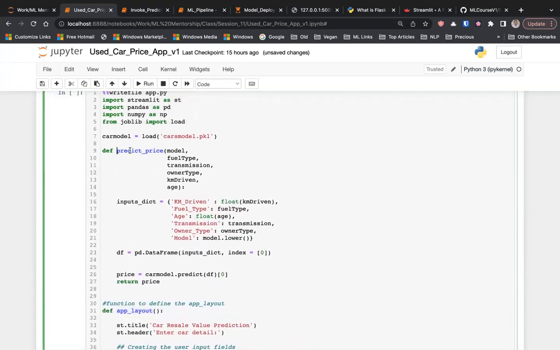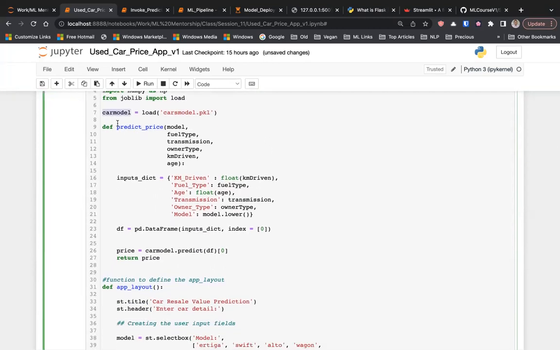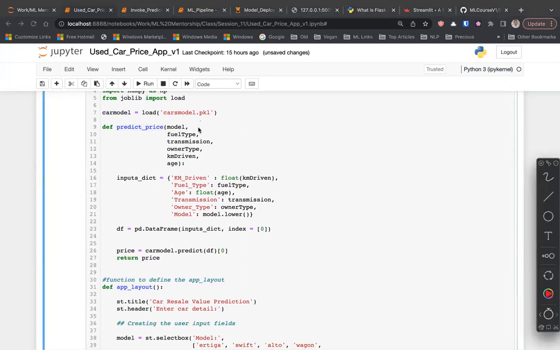So let's look at predict price first. Import streamlit, import pandas, numpy, and joblib load, which will load the model. You can load the model first from the pickle file into a variable called car model, and then the predict price method will receive all these inputs: the car model, fuel type, transmission, owner type, kilometer driven, and age.